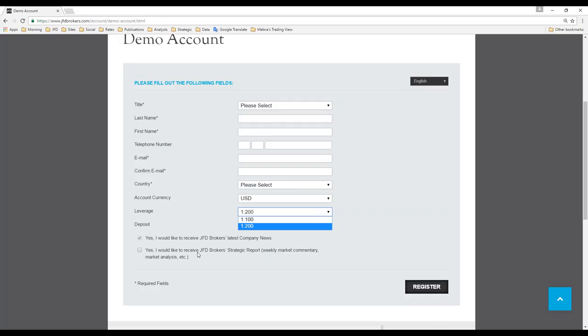Please note that you cannot change your initial deposit and the leverage you have chosen. If you want a different amount, you have to contact the support team via email at support@jfdbrokers.com.